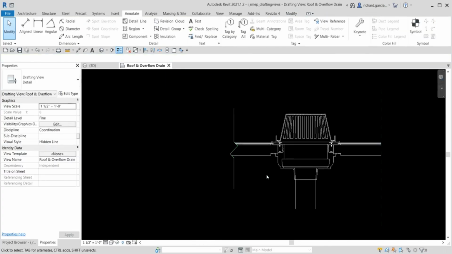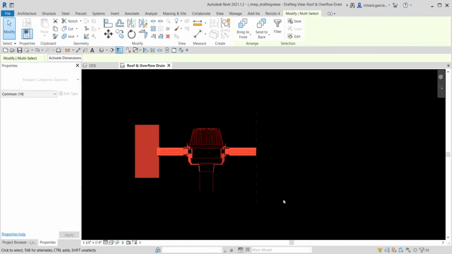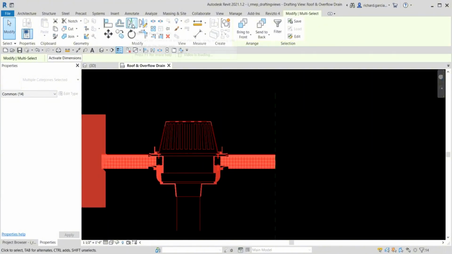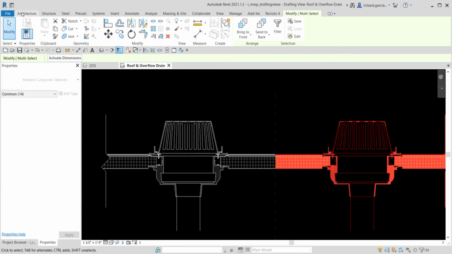Okay, so after creating the break line, we're now going to mirror this whole side here, the left side to the right side. So let's select all the elements except the reference plane, and then let's use draw mirror pick axis. Okay, so mirror pick axis, and then let's select the reference plane, and then select modify here.